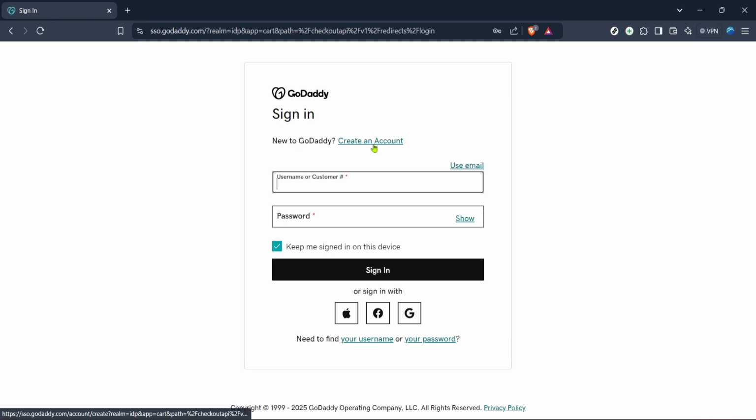As you move forward, you'll be given a choice to sign up using different methods. What I recommend, and what we're going to do today, is use Google to streamline the process, especially if you already have a Google account. Simply click on Continue with Google. This will redirect you to a page asking for your Google credentials.